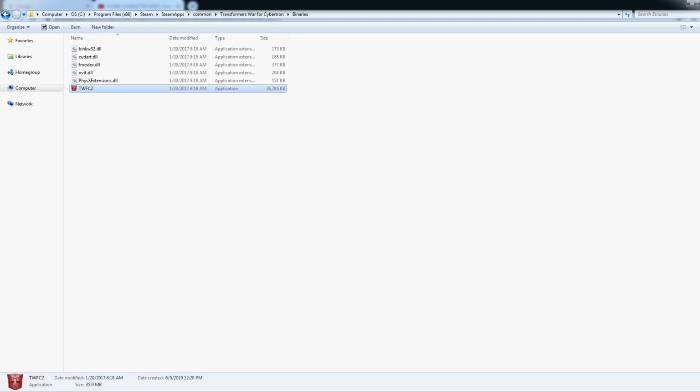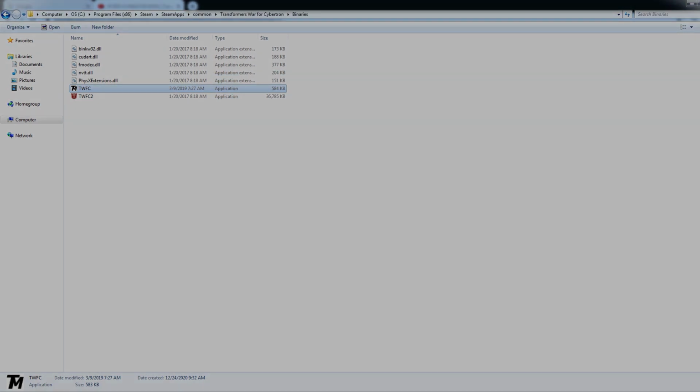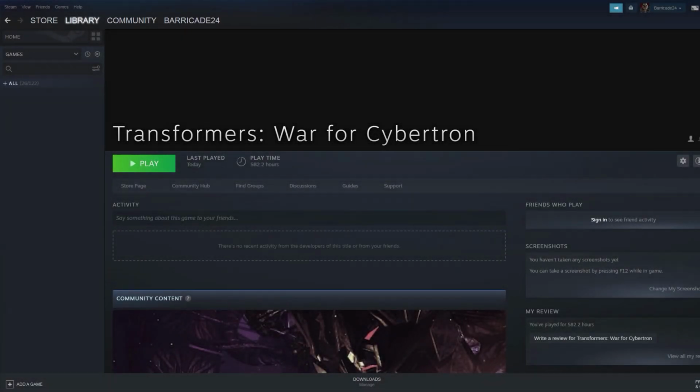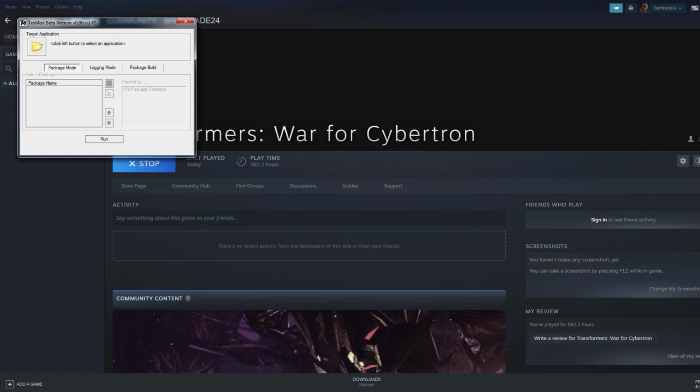Now, after you've done that, bring a copy of TexMod into your Binaries folder, and rename it to TWFC. And that will make it so that whenever you launch War for Cybertron from Steam, you'll launch TexMod instead. So just to show you, if you launch War for Cybertron from Steam, it loads TexMod, just like it should.